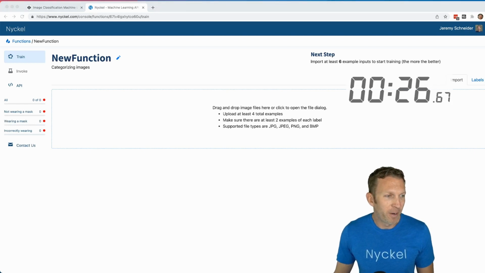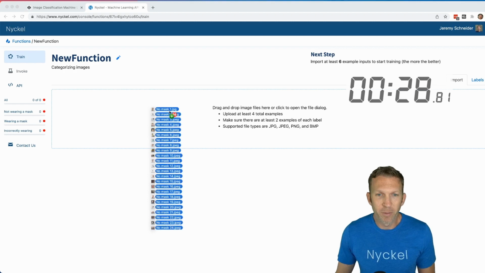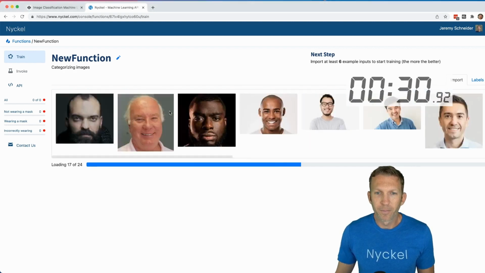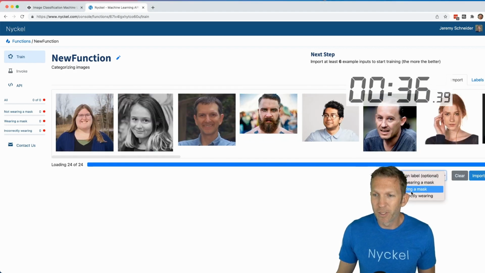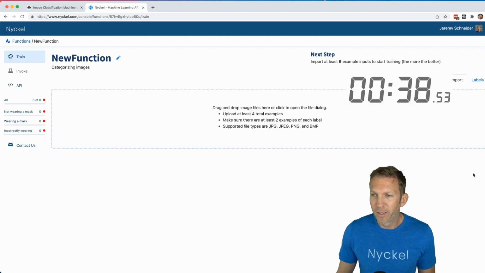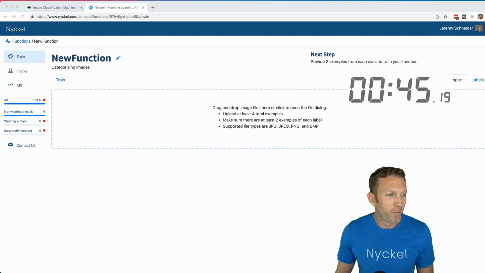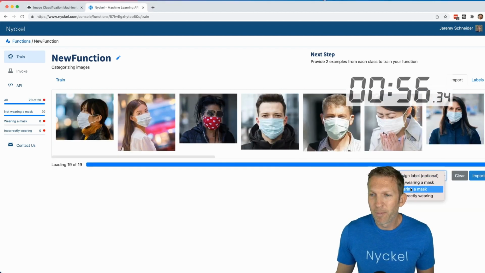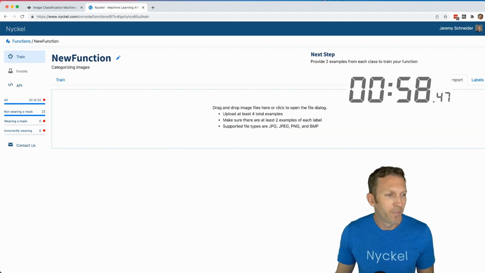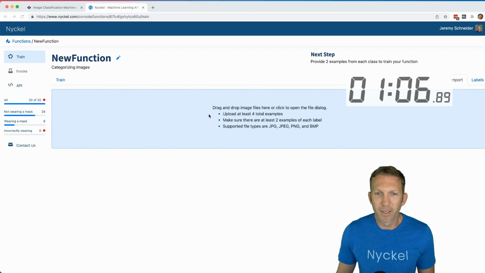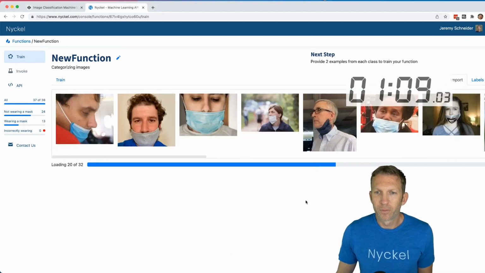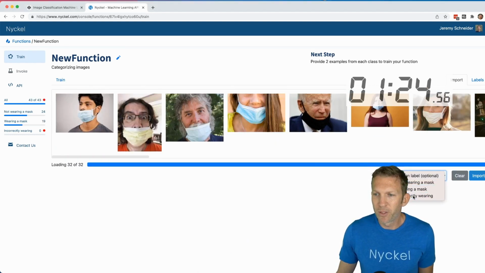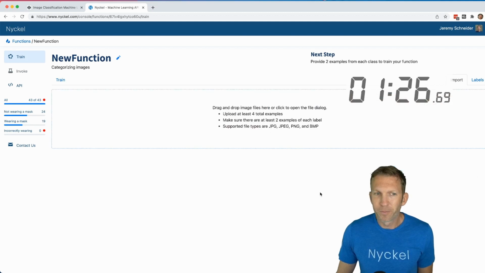And now we need to train the function based on images of each type. So first I'll start by dragging in a bunch of photos of people not wearing a mask. I can label these on import and say not wearing a mask and click import. Then we'll import more data. I'll choose people wearing a mask. And I'll say wearing a mask, click import, and finally incorrectly wearing a mask. We'll label those, click import.